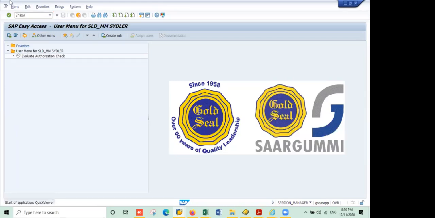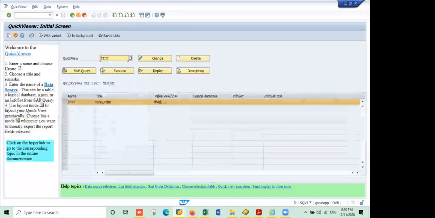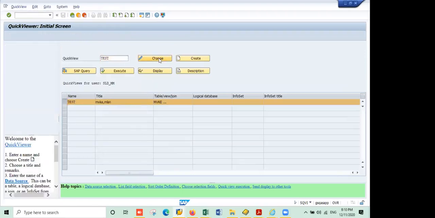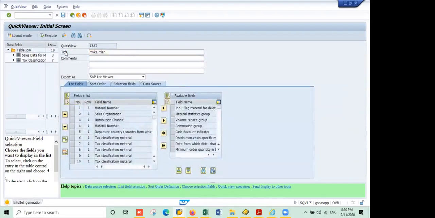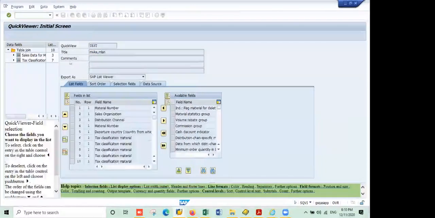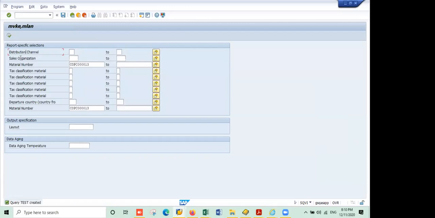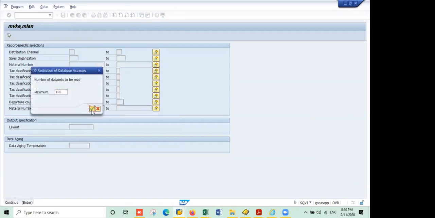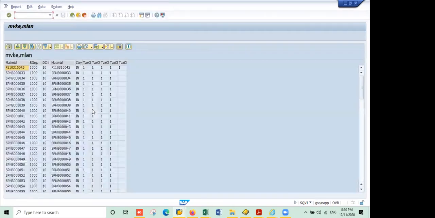See, SQVI. Whatever I have selected now, distribution channel, sales org, material number and tax classification, the system has collected all this data and shows you these fields. You just have to execute it and you will get everything related to your information, whatever you require.